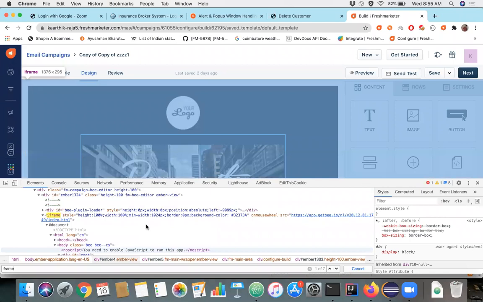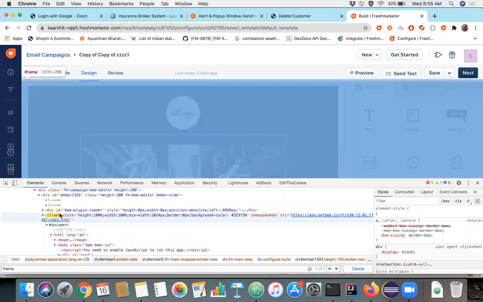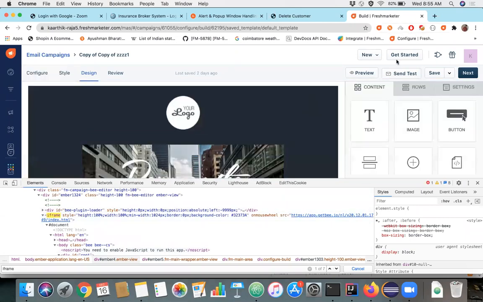Okay, so this iframe, right? I just want to understand from you people, what's an iframe actually? Can anyone say? Hello. Karthik, I think it's better you tell us.